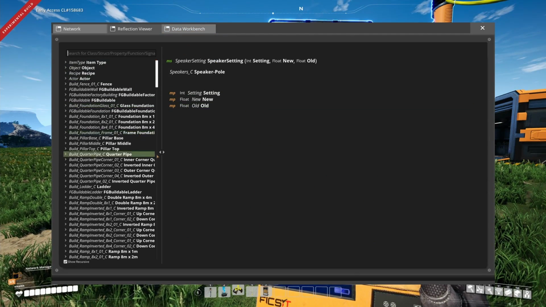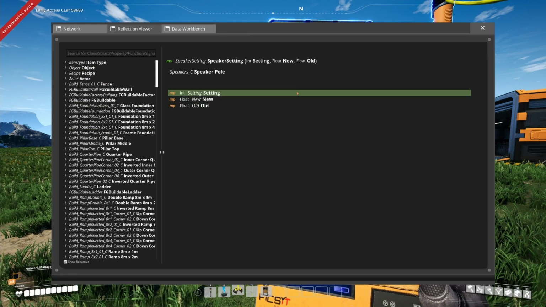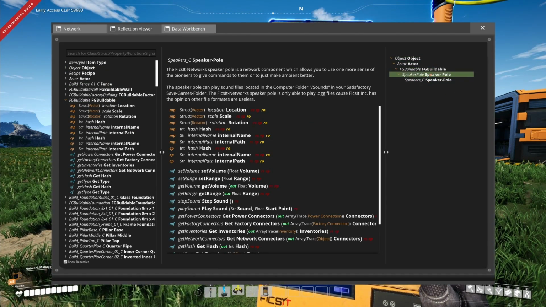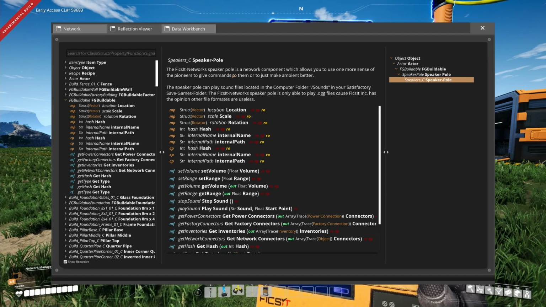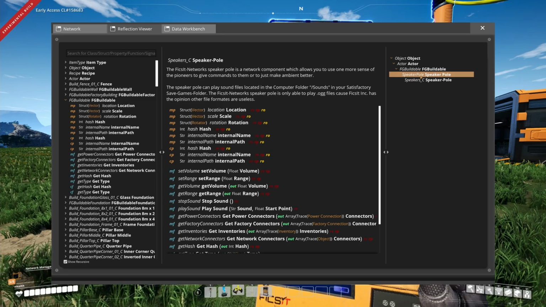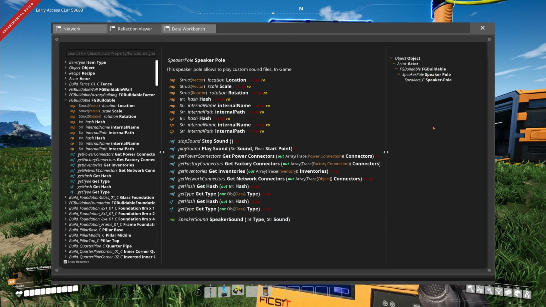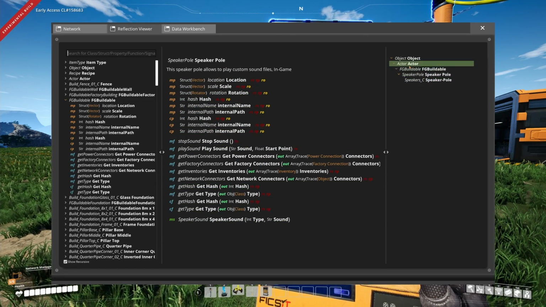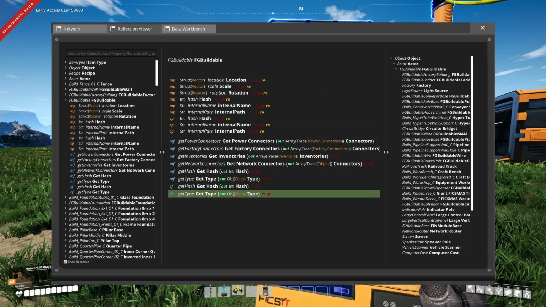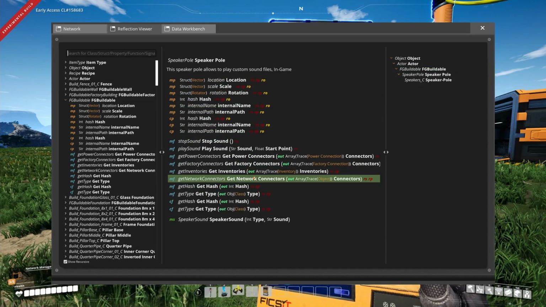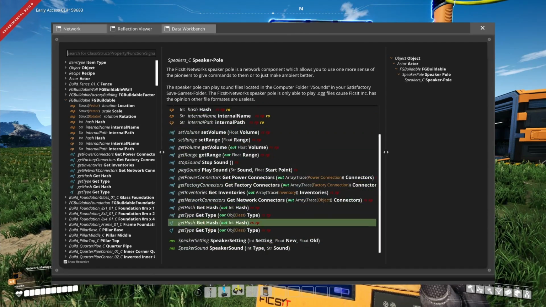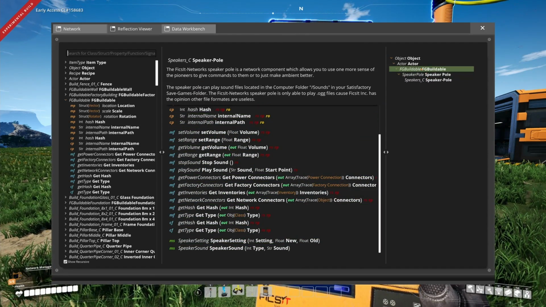Signals work in the same way, just as functions do. On the right side, you can see the hierarchy list of the type and their inheritance. This is the speaker pole here, and it inherits from this given speaker pole. There is not really a big change in between, but there still is. But if you go one step further up, you can see the FG buildable has way less functions available than the speaker pole itself. The speaker pole also has all the different functions of the inheritance classes like the buildable we just have seen.